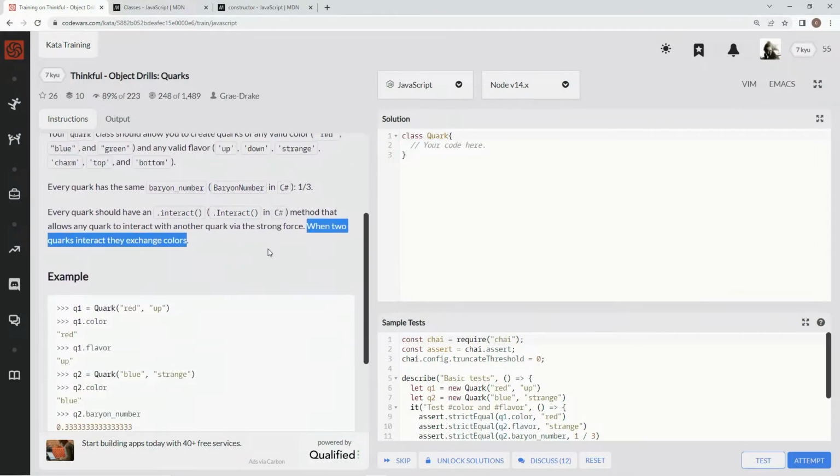So basically we're going to write a class. We're going to make a constructor for this, and assign some values. After that, we're going to make a prototype method that changes colors from this color to that color and that color to this color, because that's what happens when quarks interact with each other.